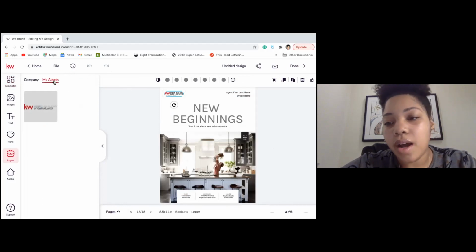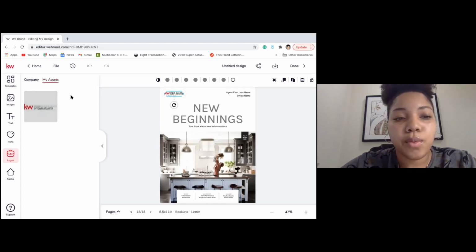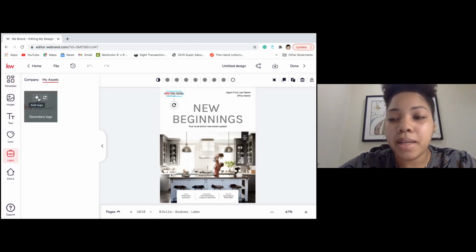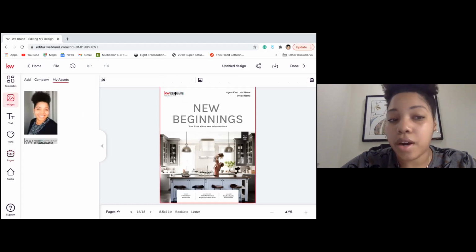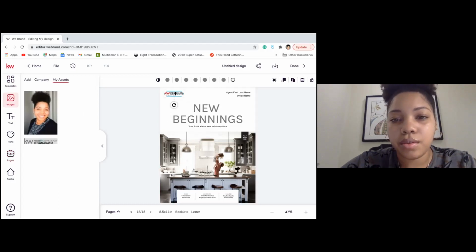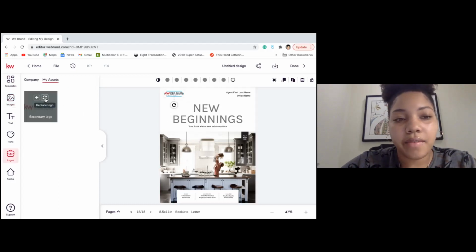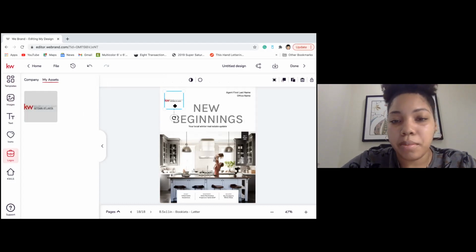So as long as you have uploaded your brokerage logo and your marketing profile, it will be right here for you. So it's easier to replace the image than to add the logo, simply because you don't have to do any resizing. It will do that for you. So you just have to make sure you click on the logo first though. So you click the logo, then here you have that replace logo option, and you'll just click that. And now your brokerage logo will show up there.